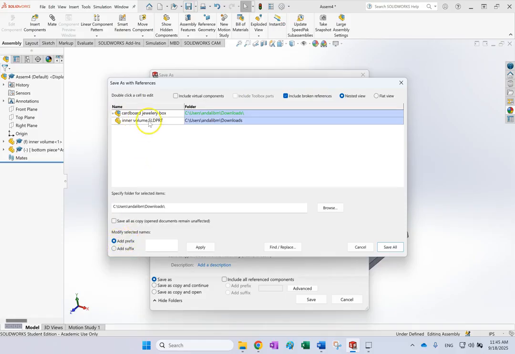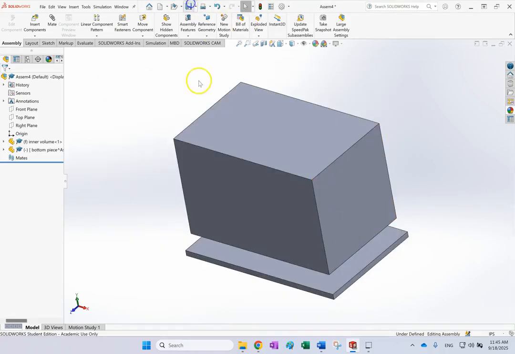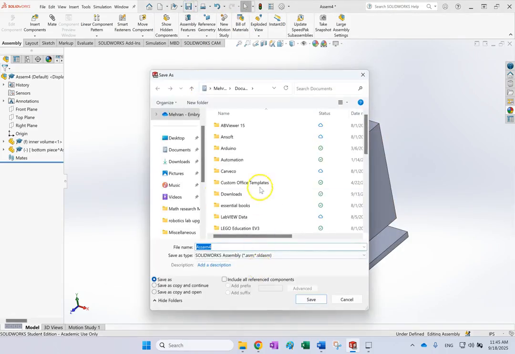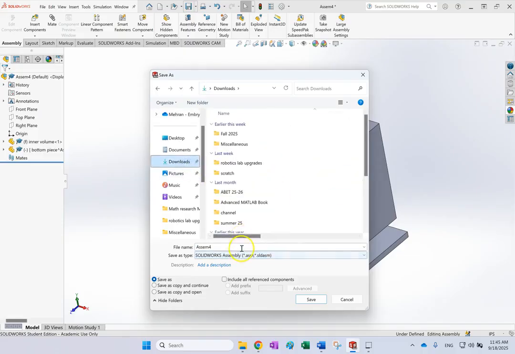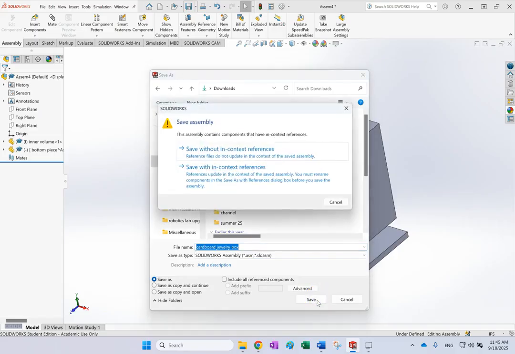So look, right now, the way I picked it as saved as with reference, that will always be referred back to the cardboard jewelry box. And again, I can add a prefix or suffix to do that. Or as I said, let me do it again. So if I go back to my downloads, and let me save it under downloads, cardboard jewelry box. Okay, if I save that here, I can say save without in context reference.